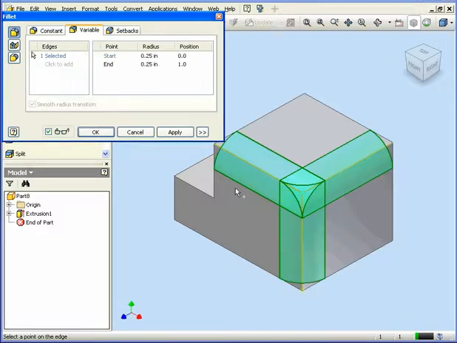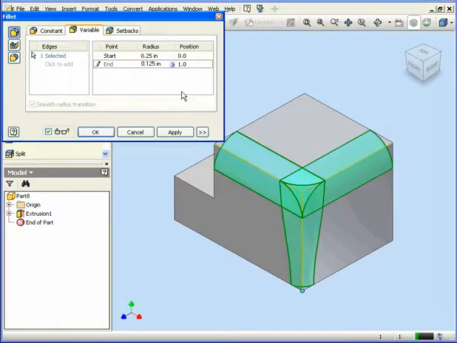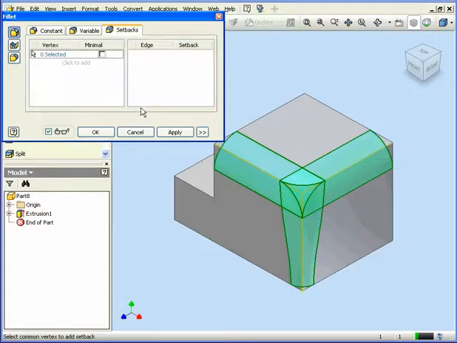Let's begin by selecting an edge. We can select the end radius as well as the start radius. And in our workspace, you see our fillet with its variable radius. On the next tab, we control setbacks. The setback option defines continuous transitions between fillets.